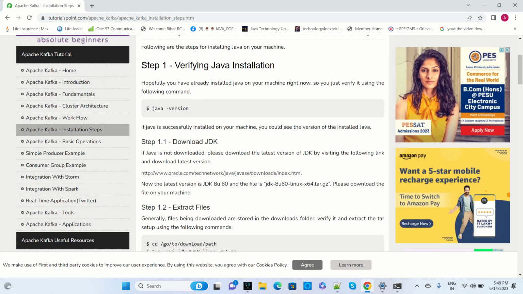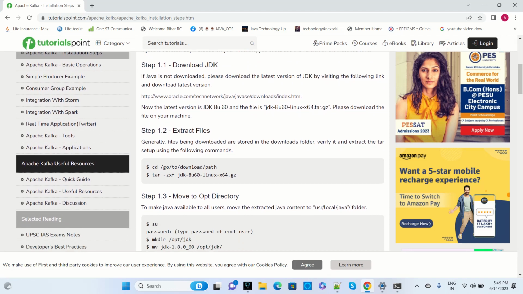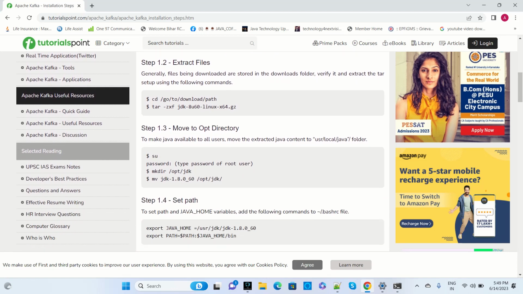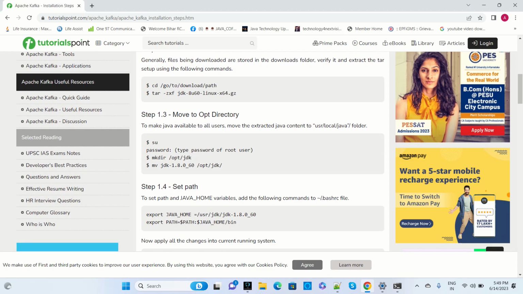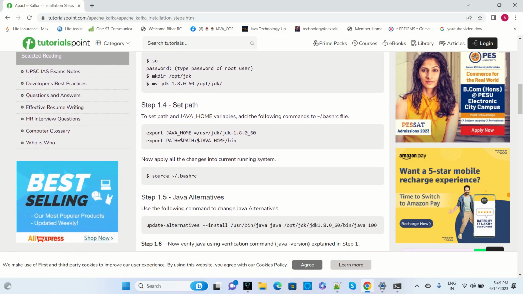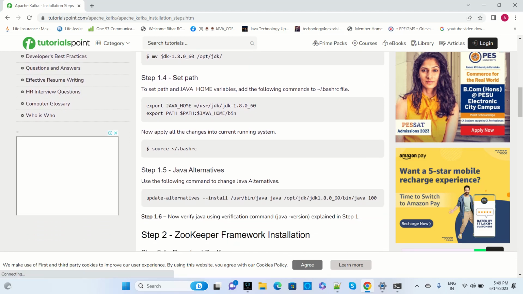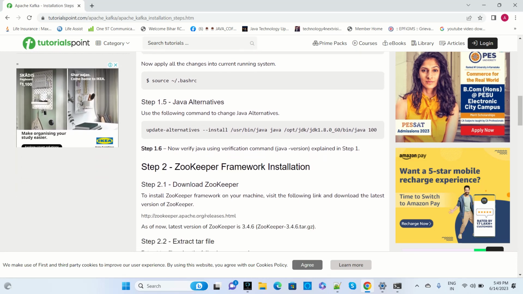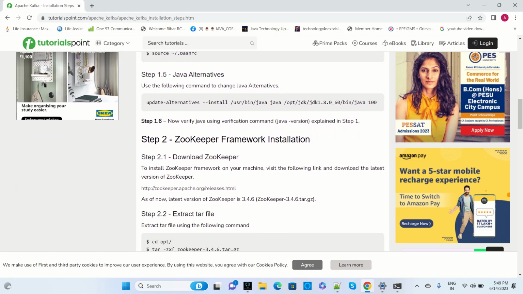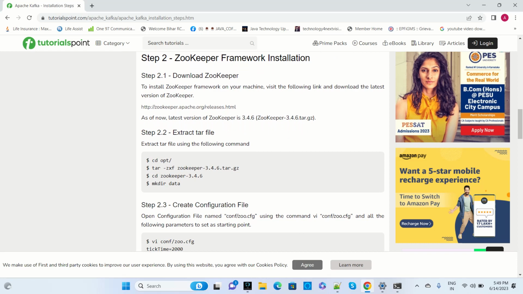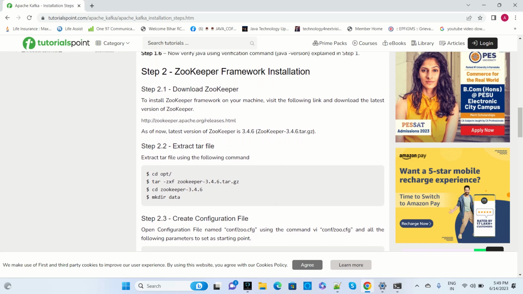Now if it is not installed, then you have to download the JDK, extract it, and then install it. Set the path in the environment variables. If you already have Java installed, then first you have to start with the Zookeeper installation. Once Zookeeper is installed, then we can go for Kafka.